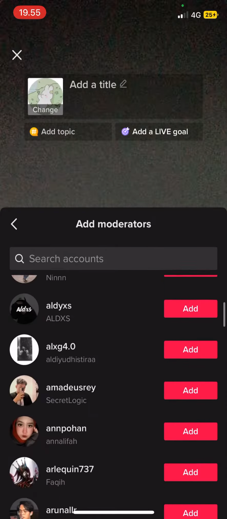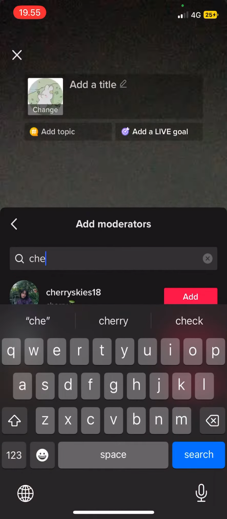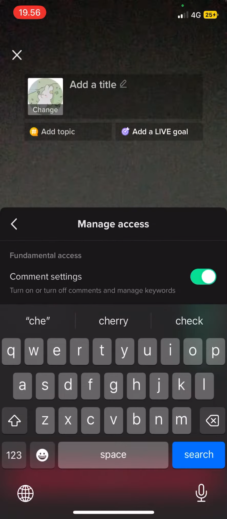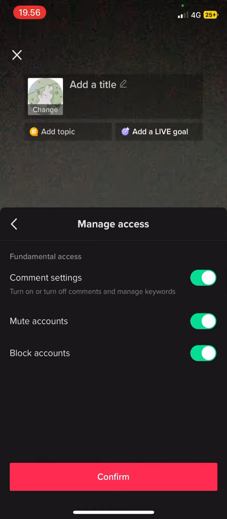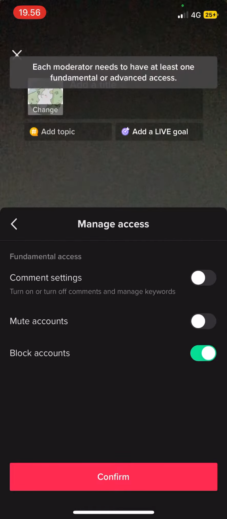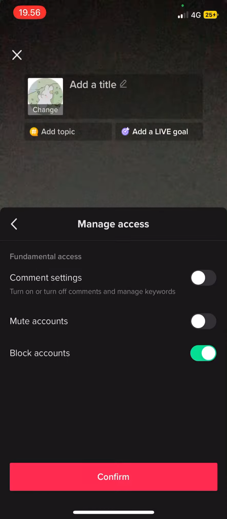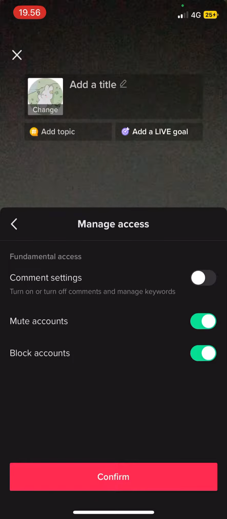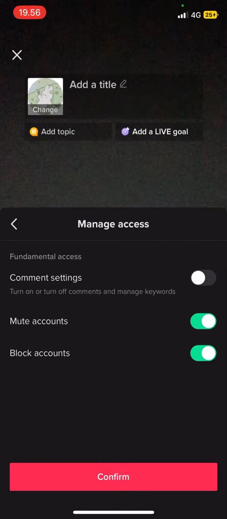For instance, I want to add my friend, so I'm just going to search her up, and I'm just going to select add, and they can mute accounts, comment, adjust comment settings, and block accounts, or you can disable this all. I think you can only disable two, and they can have access to, for instance, either 1, 2, or 3, but at least one fundamental access to be a moderator. Once you're done, you're just going to select confirm. And that is basically it.